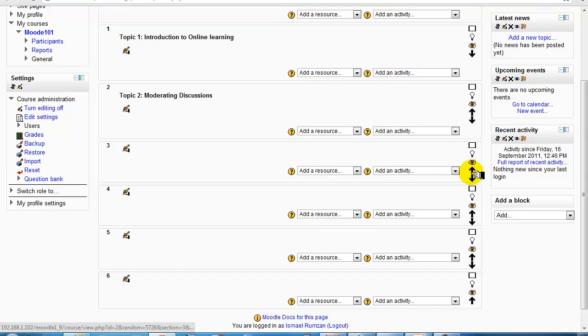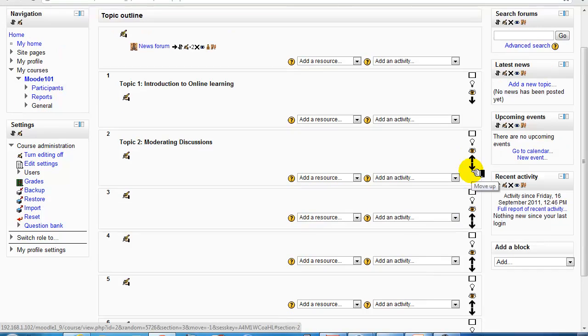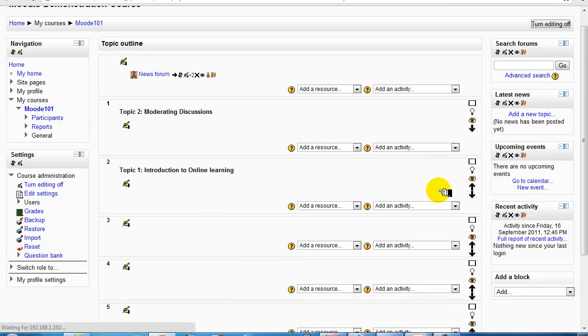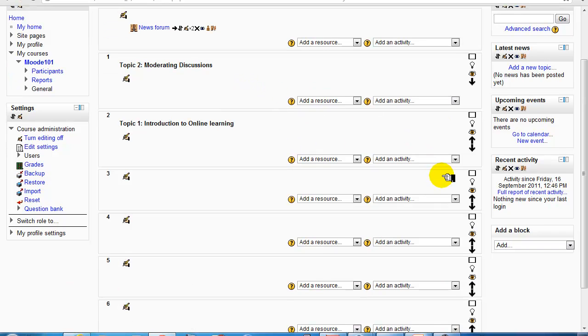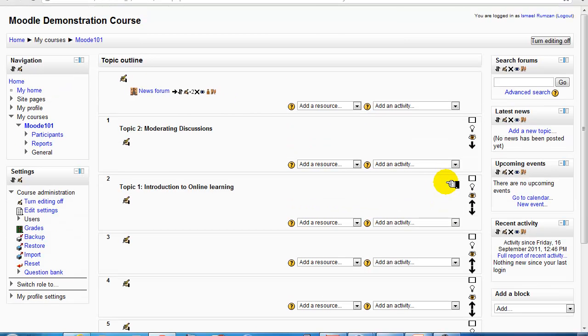And let's say you want to reorganize topics later. You can just do that using those arrows here. So for example, we want to move topic 2 to the top, then this is just how you do it. And the one thing you can't do is move the top box anywhere else. So that's basically the topic format and how you would use it.